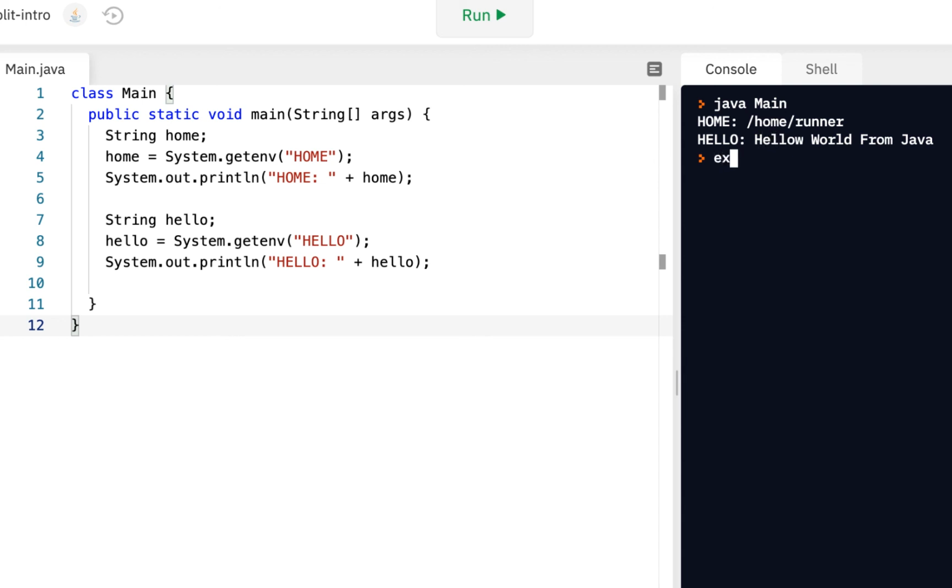In fact, let me go ahead and change this export HELLO equals. By the way, you don't want to put any space around the equals sign. On the shell, it should be no space. It should be HELLO equals and then quotes, hello world. And then again, we'll do java Main, and there we have it.